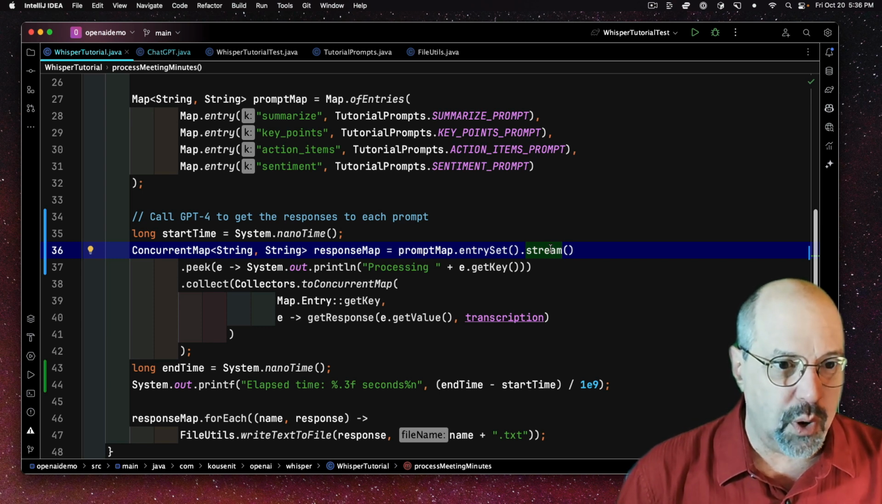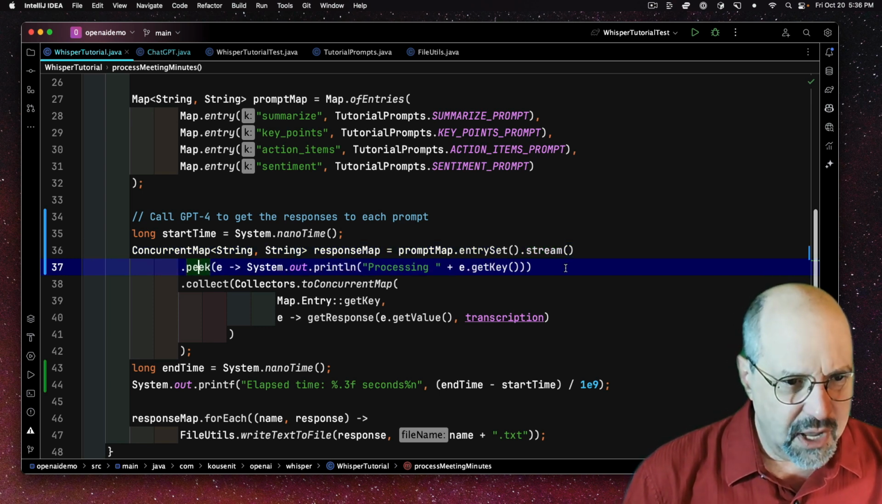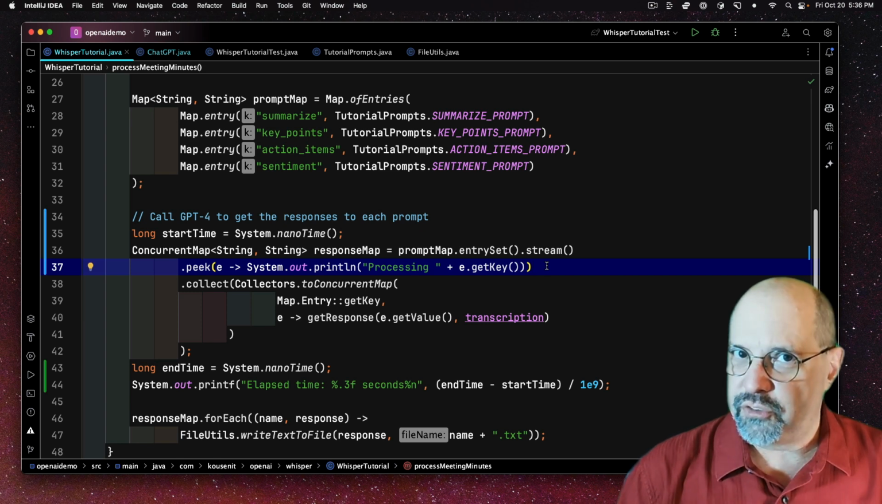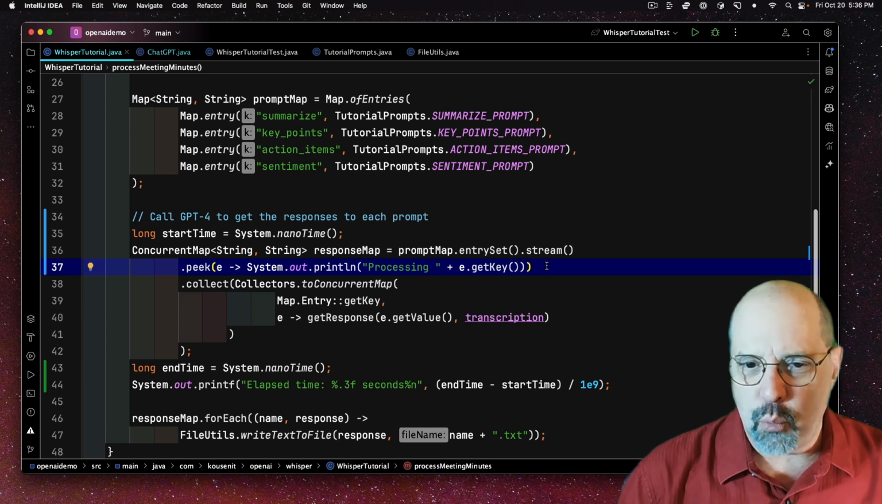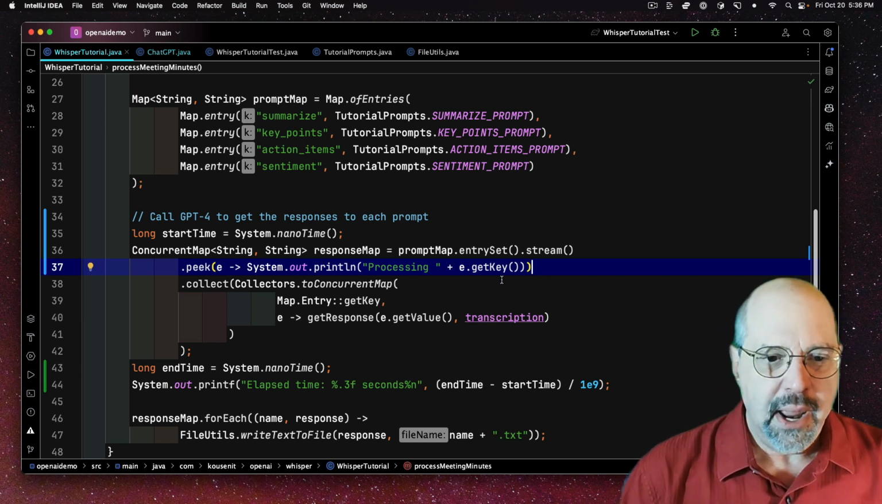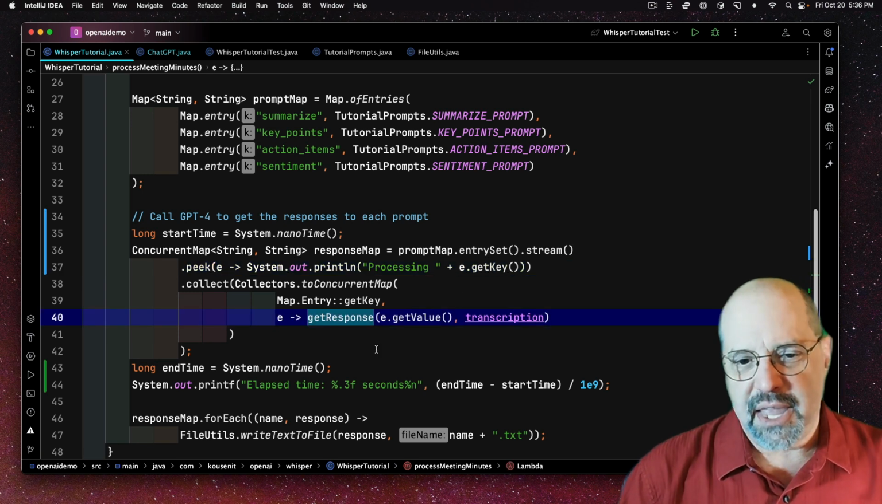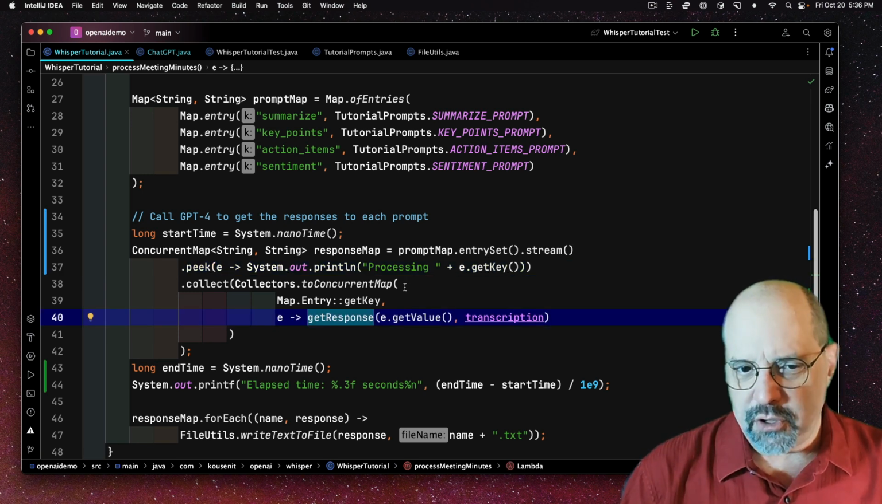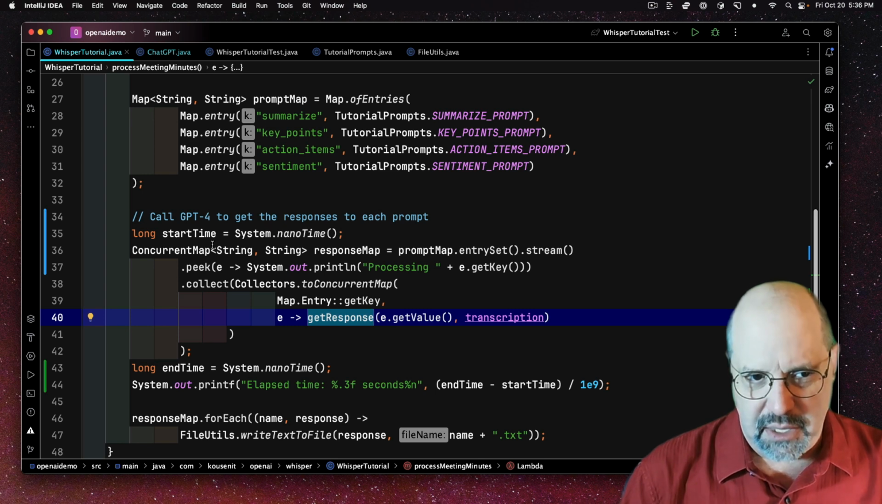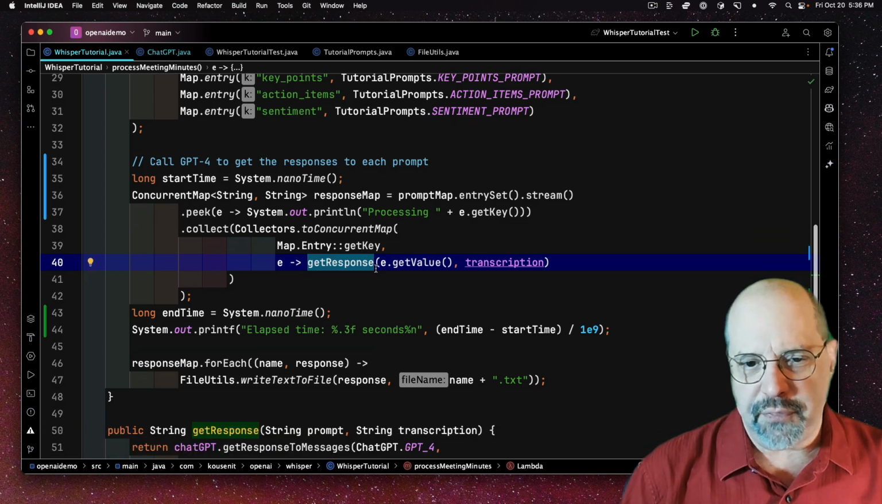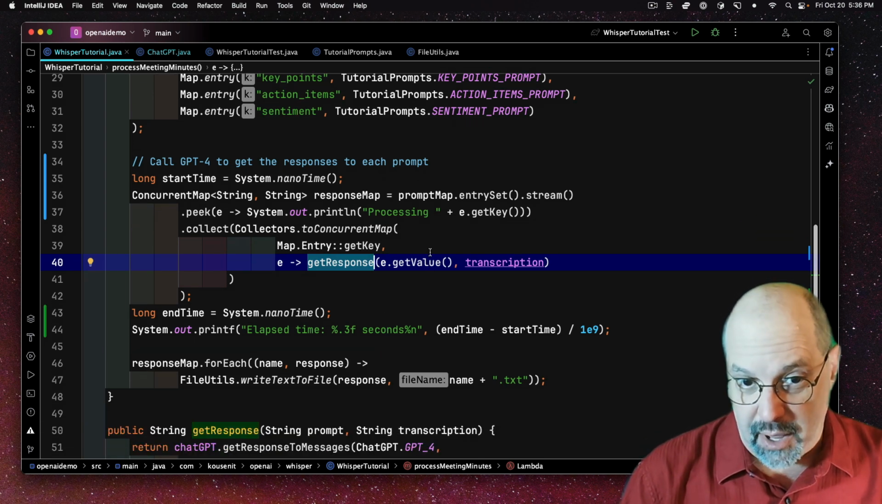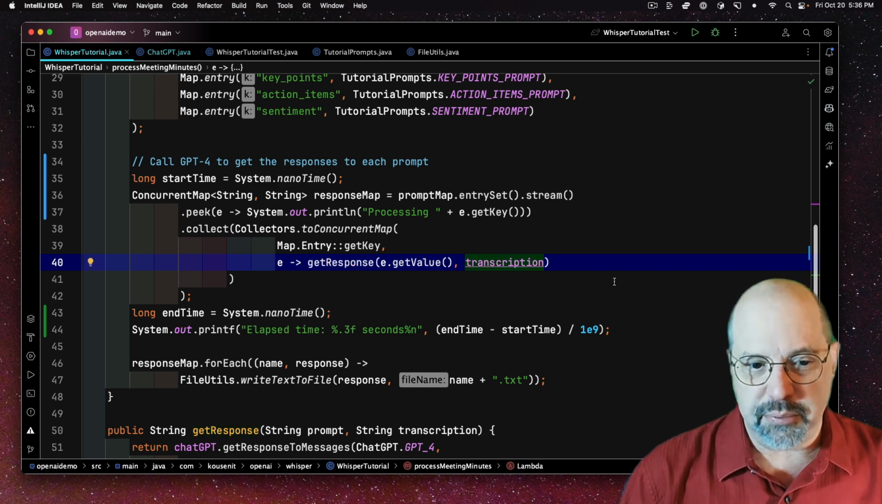So this is a sequential stream. I'm going to print out this in the little peek method. Usually I use this for debugging. I'm just going to print out which one I happen to be on at the moment. And then this is the get response part. So I'm going to produce a concurrent map with the same key, but the value is to get the response from that prompt, providing the transcription.